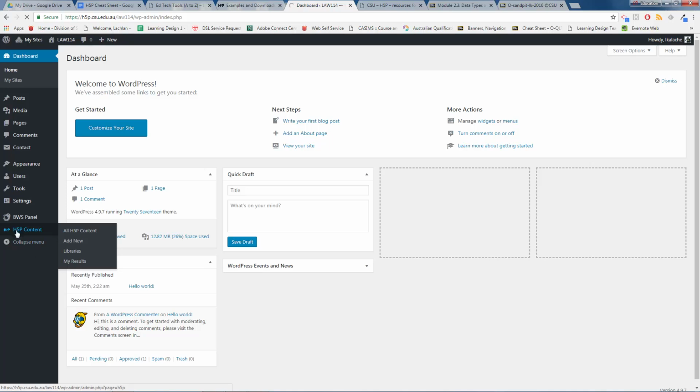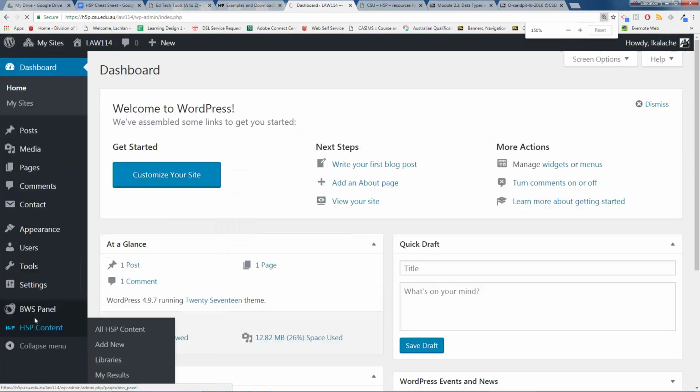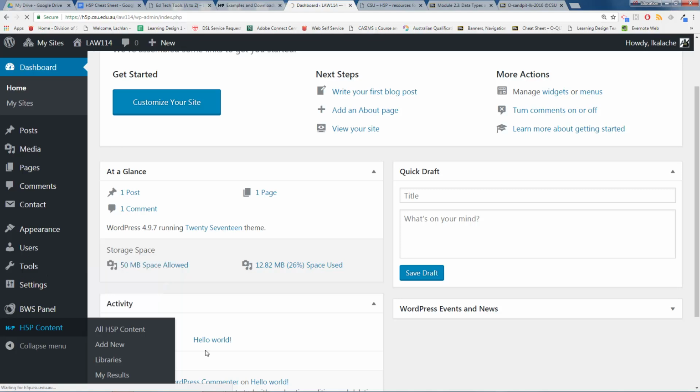When you do click on that H5P content item, assuming it's there, is there a way to increase the size of the screen? Good question. I'll do that. How's that?